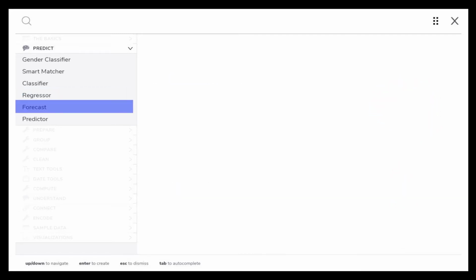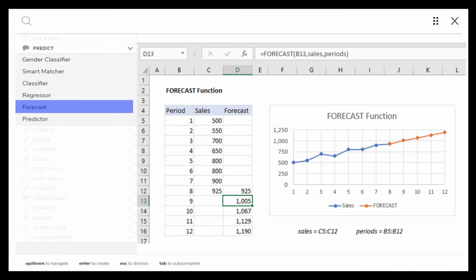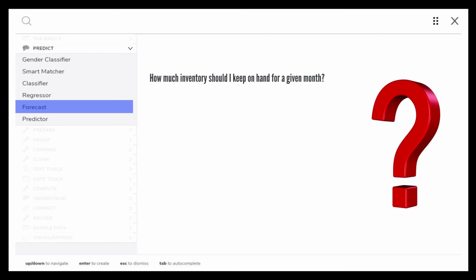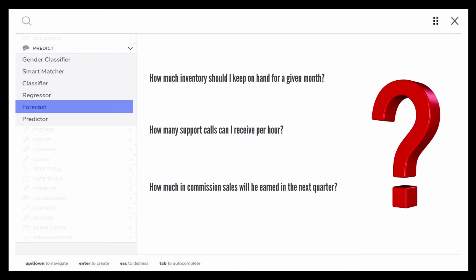The Forecast tool is useful when you want to predict future numeric values based on a time series. For example, perhaps you want to forecast sales for each quarter over the next year. The Forecast tool will use your historical data to predict a future numerical value. It determines if there is a pattern over time. It answers questions like, how much inventory should I keep on hand for a given month? How many support calls can I receive per hour? And how much in commission sales will be earned in the next quarter?